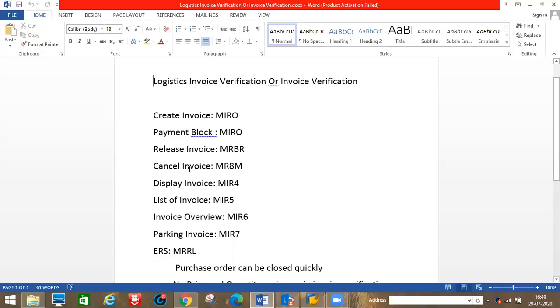Next, cancel invoice. Sometimes the vendor has given some wrong calculations, or the PO number is not matching our records. Our PO number ends in 4451, but he sent 452 or something, so he made a typing error. We tell the vendor, okay, we are going to cancel this invoice, send me a different invoice with a new invoice number. If you want to cancel the invoice, then MR8M is the T-code.